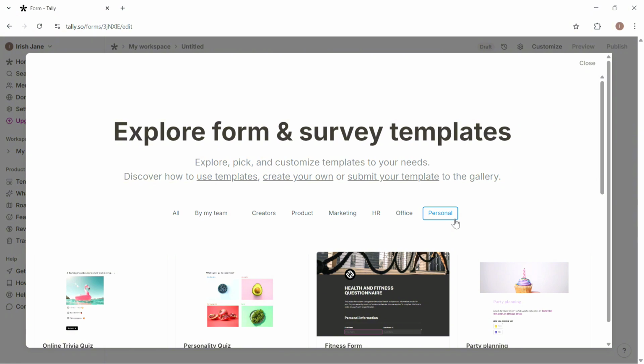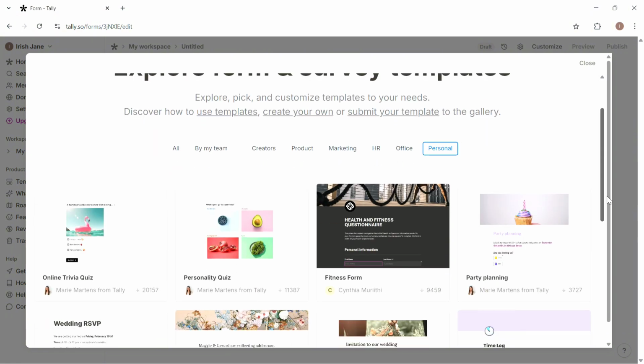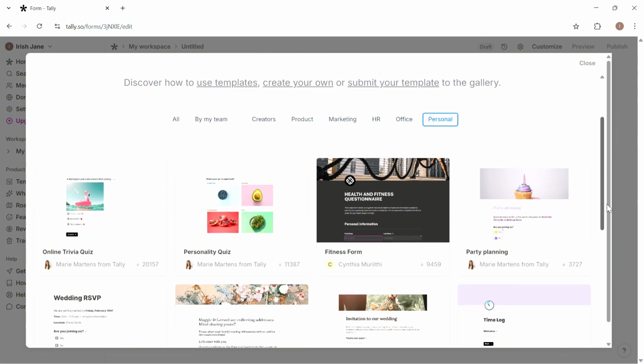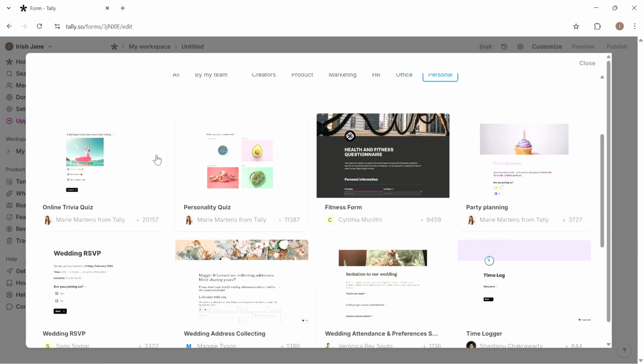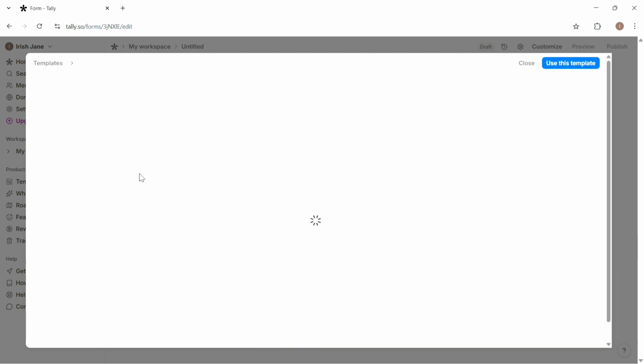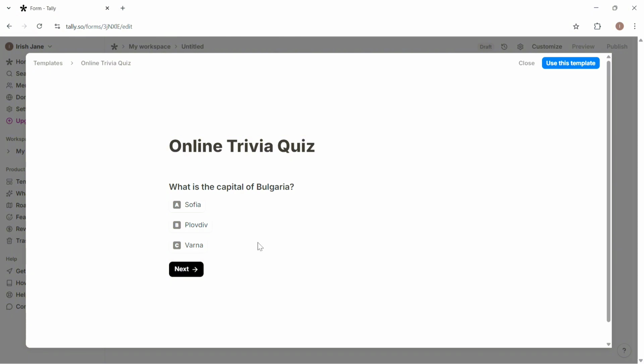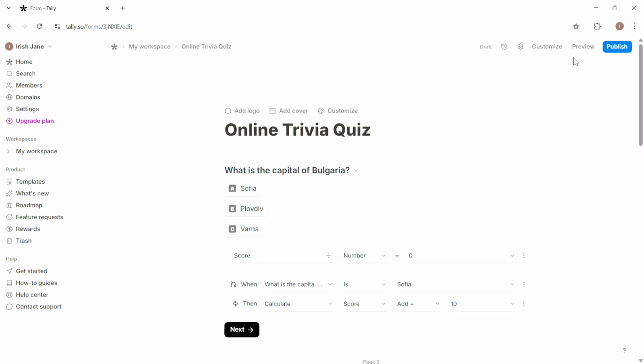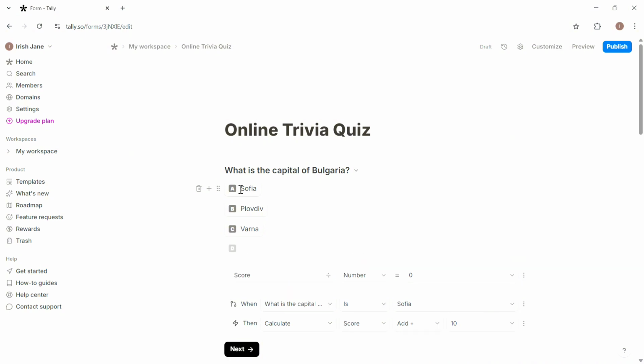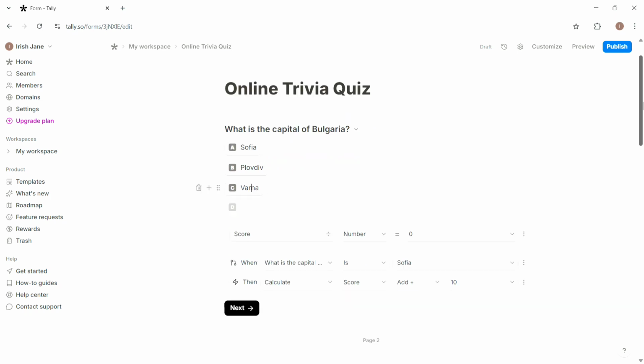So go ahead and select from these templates and then click on the template that you want to use for your quiz. After that, click on this use this template button at the top right once you're satisfied with how this looks. And then once you're done, you can go ahead and customize it with the questions and the answers that you have for your quiz. Basically, you can tailor-fit this quiz to how you want it to look.